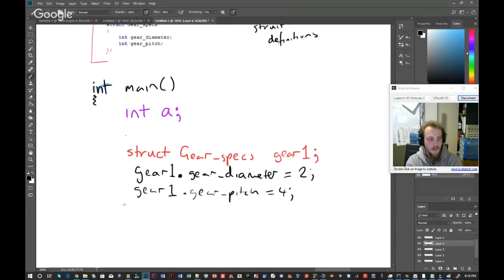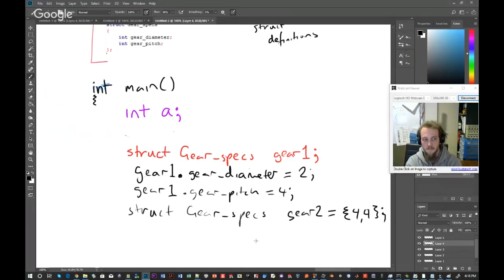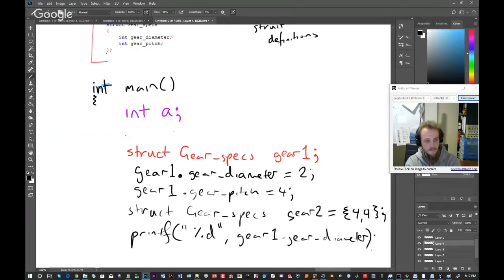And I can create another gear if I wanted to. Just like any other variable, I can do this. I can also initialize. So I can do something like this: 4, 4. And I give it the values 4 and 4 right from the start. So if I wanted to do a printf, I can do that. And I could do printf %d gear 1 dot gear diameter.